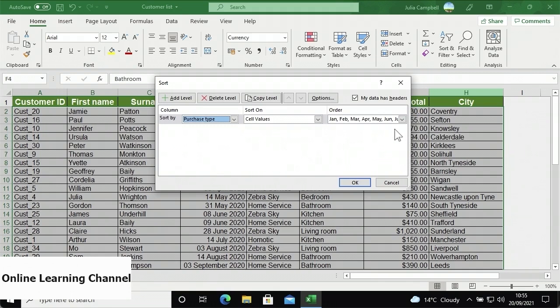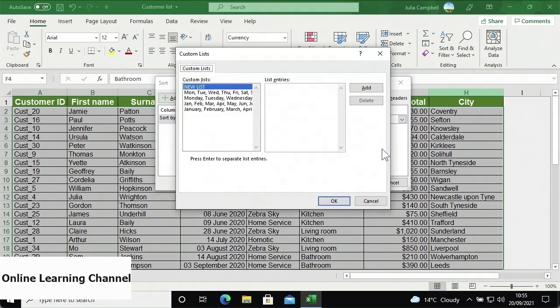Then click the Order drop-down on the right and select the option Custom List at the bottom of the menu. The Custom Lists dialog box once again displays. To create a new custom list, select New List on the left-hand side, and then insert your list entries into the field on the right-hand side. To create your entries, you're going to need to separate each one by a comma.